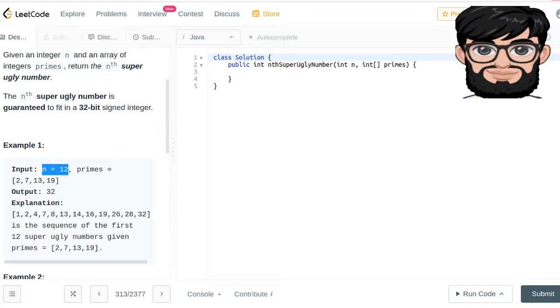So if n is equal to 12, and the primes are 2, 7, 13 and 19, the number is going to be 32. Basically, when we're looking at the primes, we're going to start with 1 and then we're going to have this array, 2 and then the multiples of it. So 2, 7, 13 and 19 are there, but then the multiples of them are also going to be there.